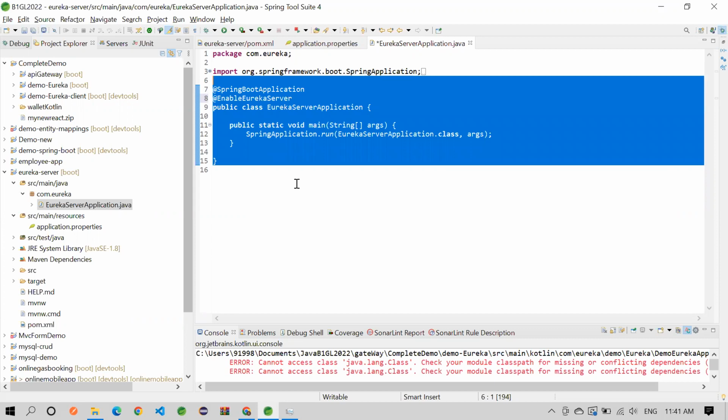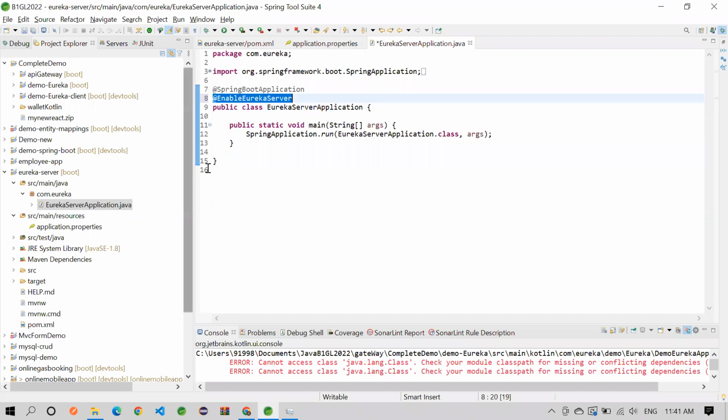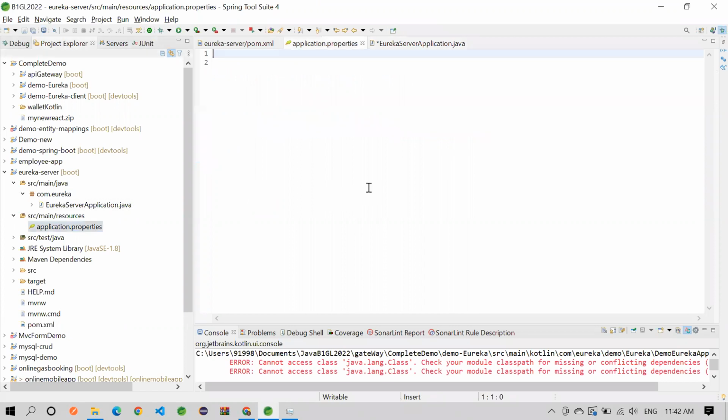After creating your Spring Boot application with the Eureka server dependency, you just have to make your Spring Boot application, on top of your class, you need to write @EnableEurekaServer. So this application is going to run as a server. So now I have to write the application properties as well.